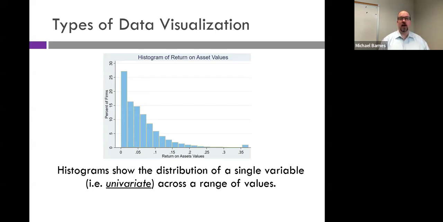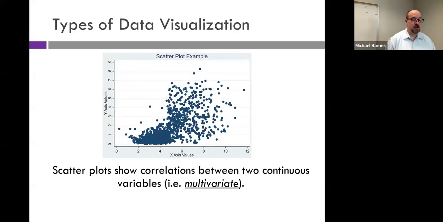All right. What happens if we have multivariate analysis, though? This is when we do get dependent variables. If we're talking about multivariate analysis, a good form of visualization is going to be a scatter plot diagram. This is basically just showing the correlation between two continuous variables.